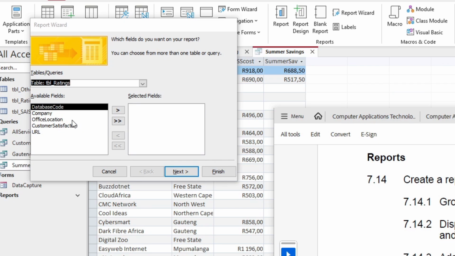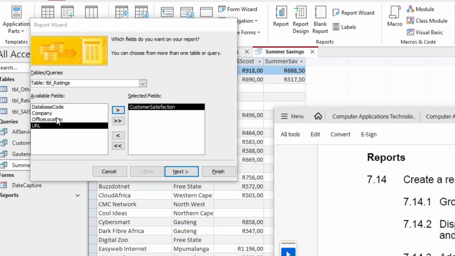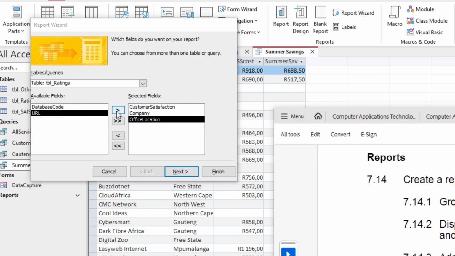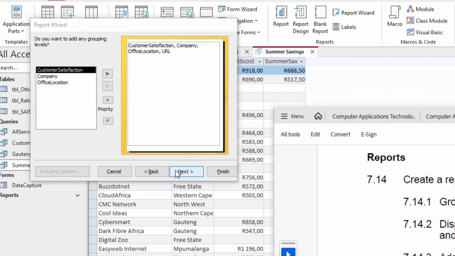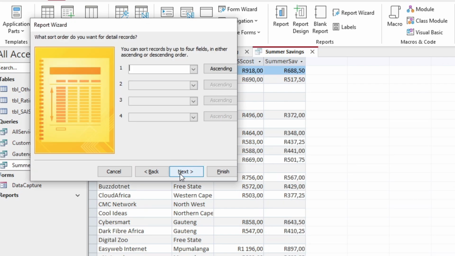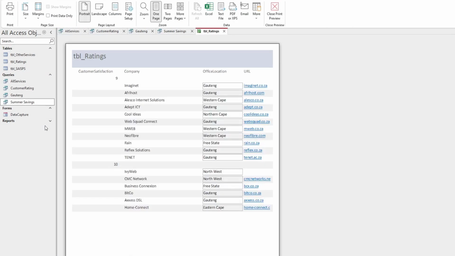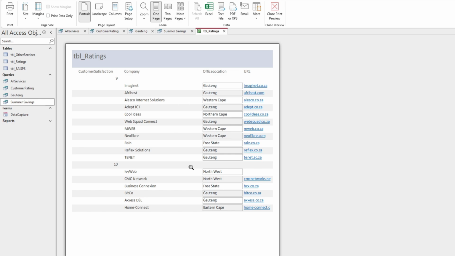Display the fields customer satisfaction, company, office location, and URL. Okay. Now, do you want it to group it by? Yes, group the report according to customer satisfaction. And that's all fine. Done. And then they want you to add your exam number in a label to the footer of the report.